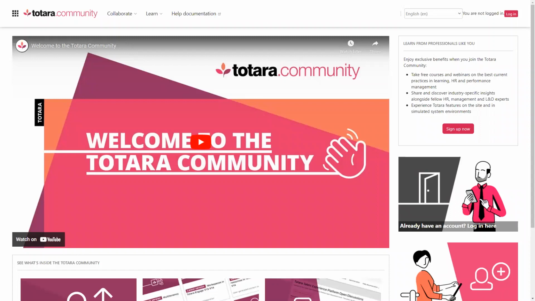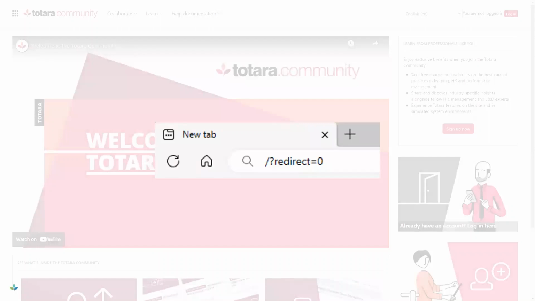The front page is a hybrid between a dashboard and a course page, meaning that as well as adding blocks to this page, you can also add course activities. To navigate to the front page of your site, enter ?redirect=0 after your site URL.